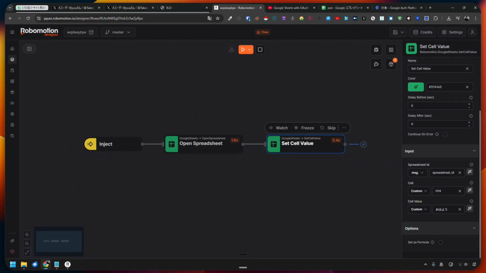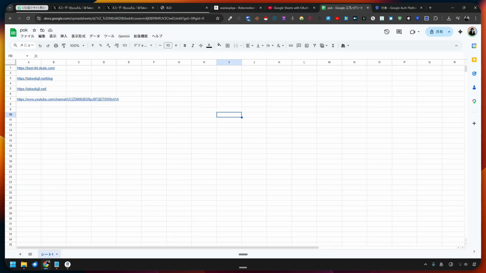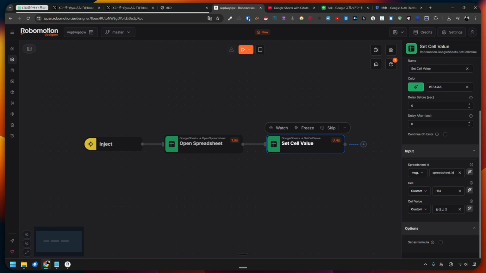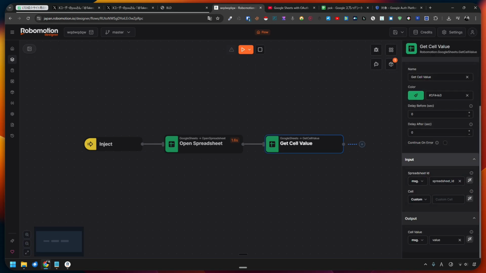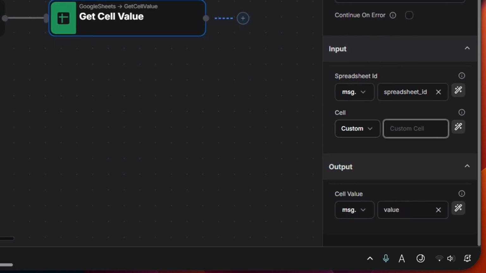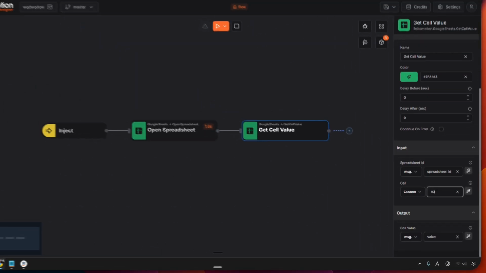Then, what should I do to open the URL in the spreadsheet? Let's try this. Let's open the URL in A3. This is not set, but get. When you set, it is set. When you get, it is get. Get means to get. Which data can I get? This is A3 in the cell. In A3, I get this URL.